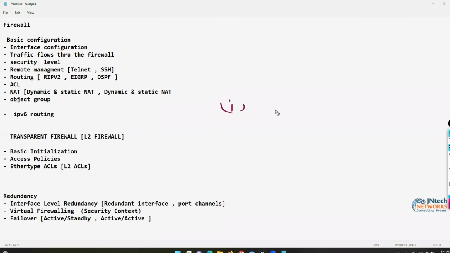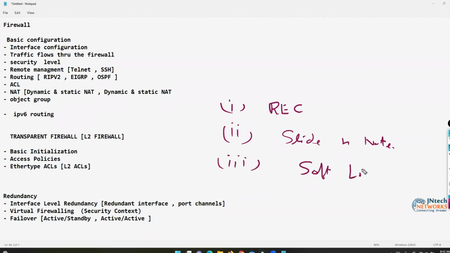First, I can provide you a recording after every session. Next, I can provide you slides and notes. We have proper notes on every topic, like security policy configuration, ASA configuration, interface configuration. Next, I can provide you software for lab setup. And I can also help you to set up the lab, no problem.